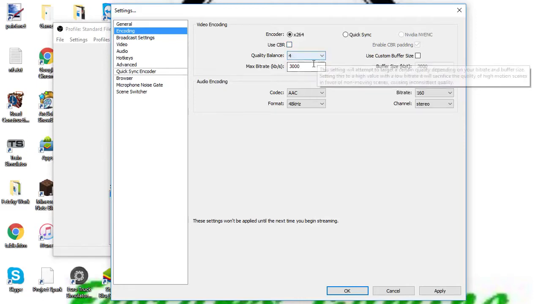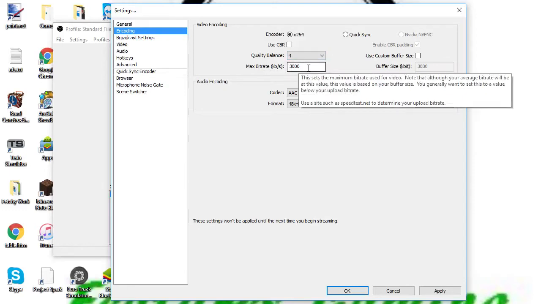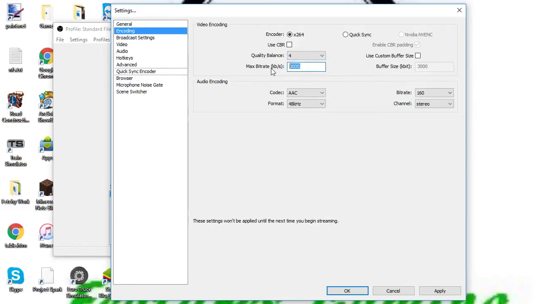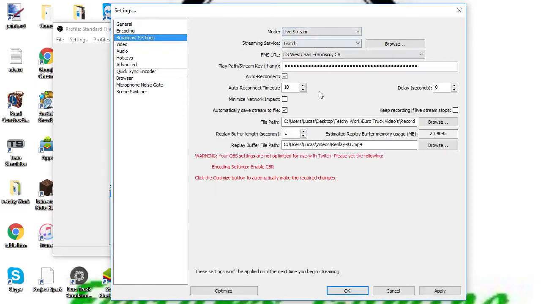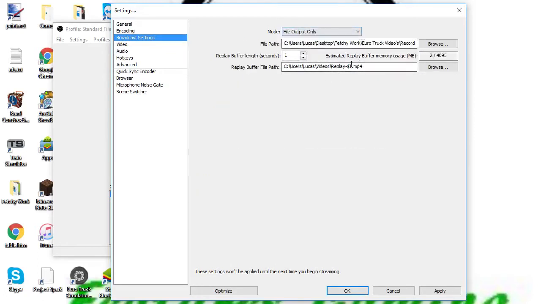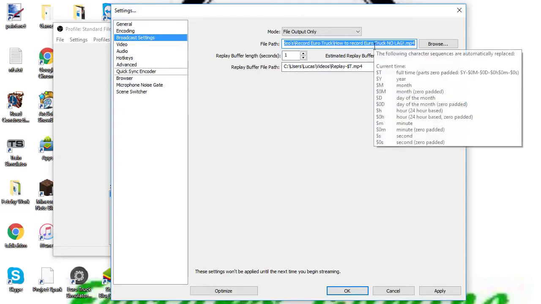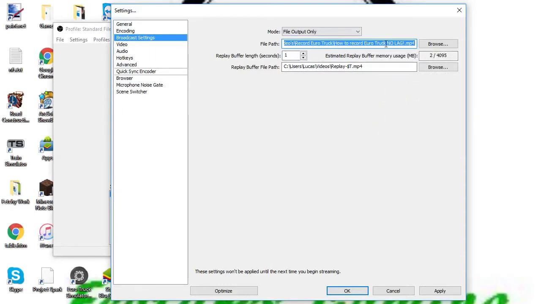You set that to 4, and for the max bitrate, that's when you need to figure out your internet speed. I think mine is around 3000, but that's when you want to live stream, and that's where we come on to the broadcast settings. Even if you're going to live stream, it doesn't really matter, but the file output is what's going to happen. That's where your recording will be saved to. So that is quite important.